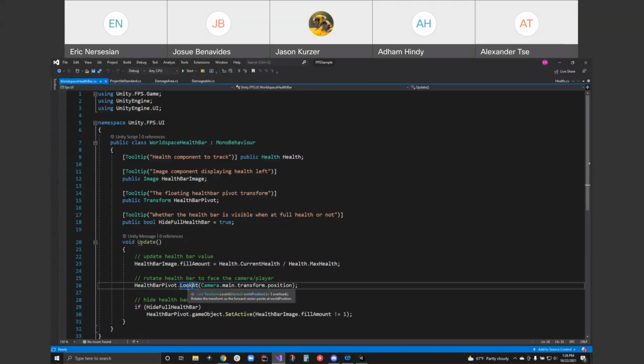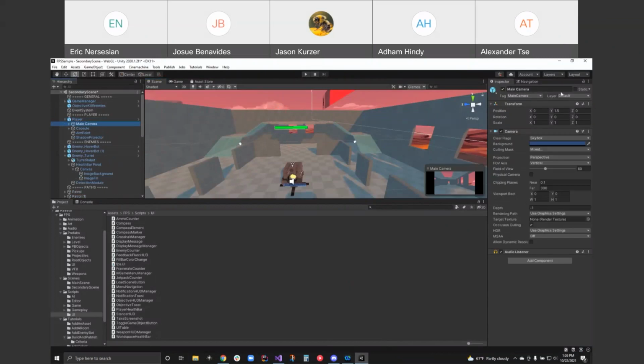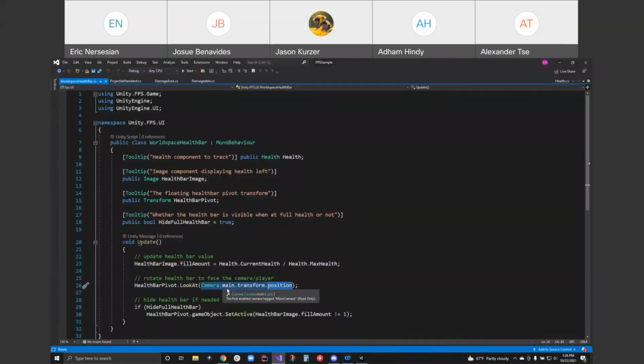And as you read it, it does all the rotation math for us. It figures out the rotation to look towards something. That something is the player's camera.main. So if we go to player, main camera, it's tagged as main camera. There's only one per scene, and that's what camera.main will access.